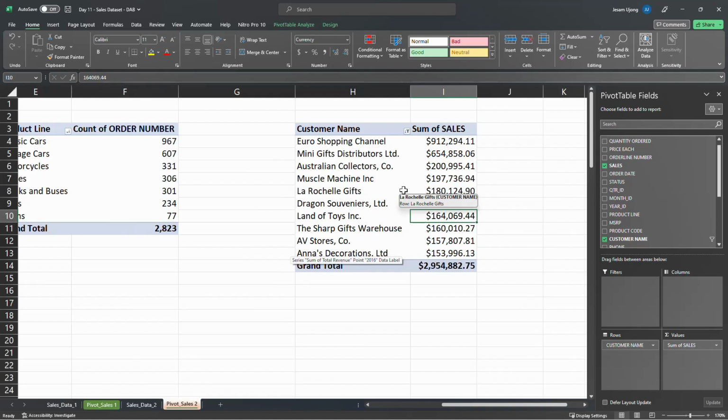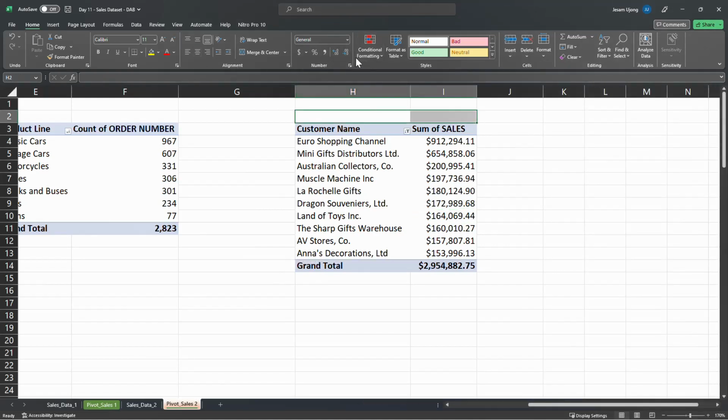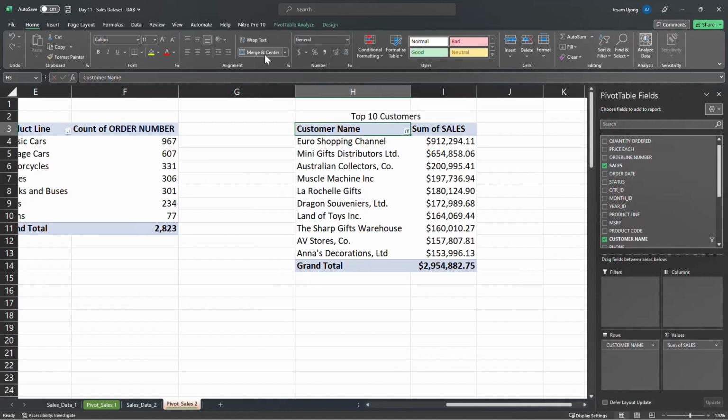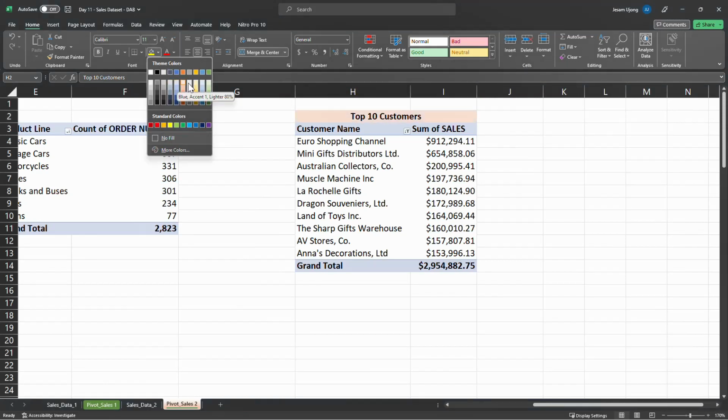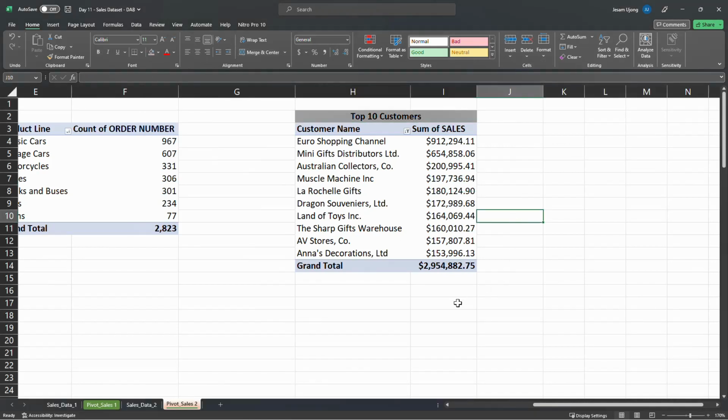So we've seen our top 10 customers here. Just rename this. I'll put a caption here: Top 10 customers. Of course, in any business, the top customers are the ones that bring the highest revenue to the company, right? So that's it. Okay, any questions?